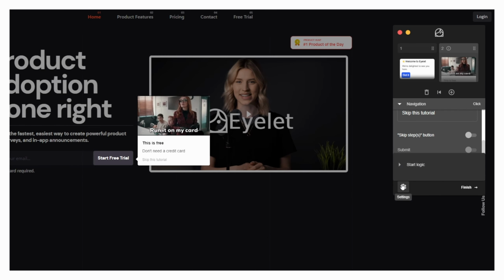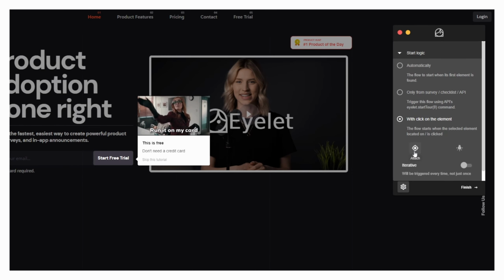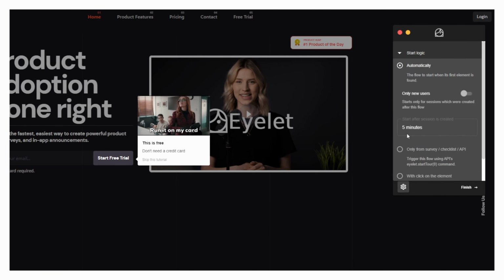The last thing I want to mention is the start tour option, which will give you a choice on how the tour will start. You can have it start automatically after the user lands on the page on a timer, meaning that it's going to start after a particular amount of time. You can also launch the product tour via code, which might be what you're looking for if you want more granular control over what the user sees.